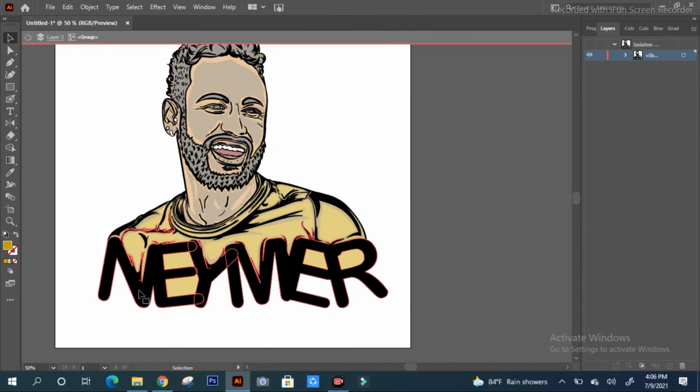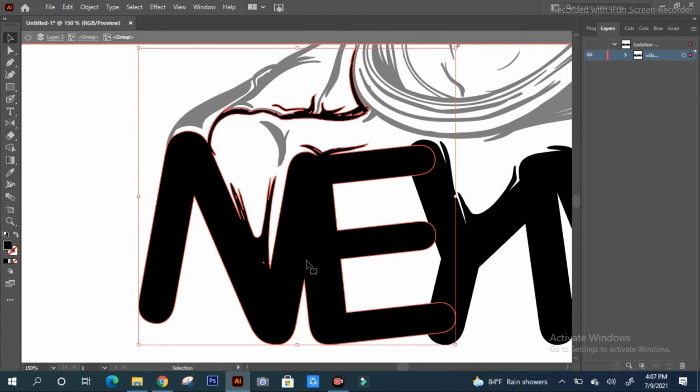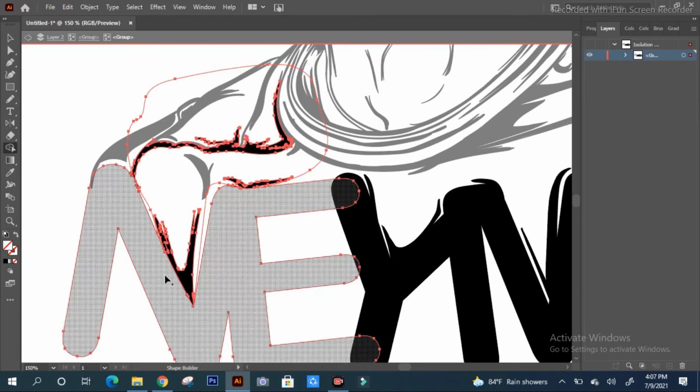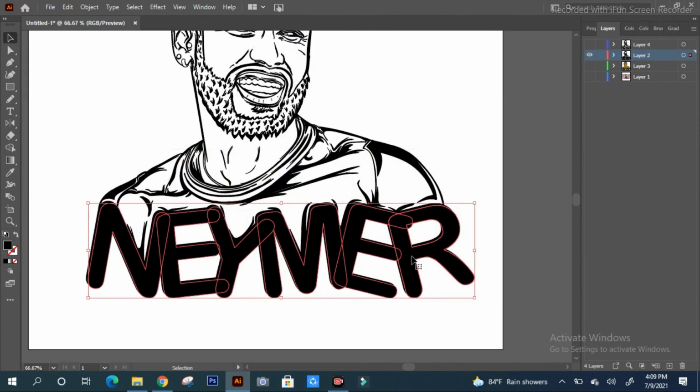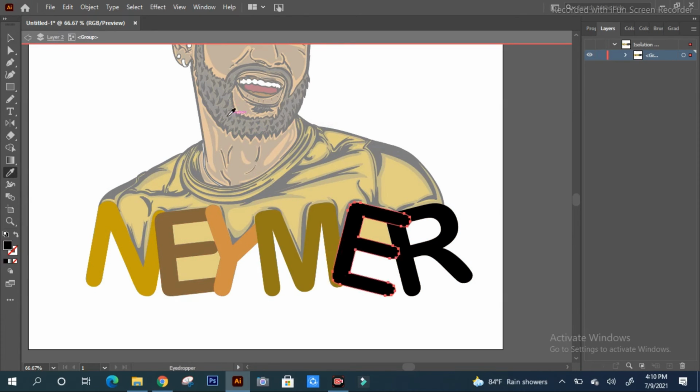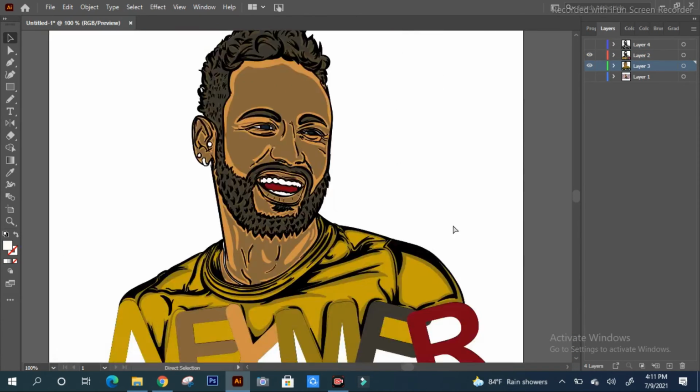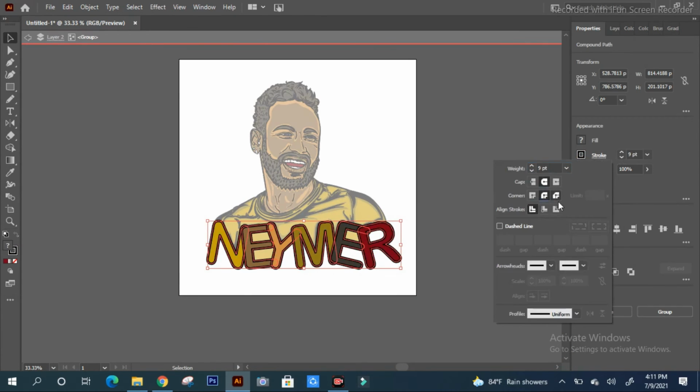So all done. Open the eye of the copy layer. I want different color on every word, so I am trying to do it. First I thought I need to cut all again. Then I find a copy of the words.